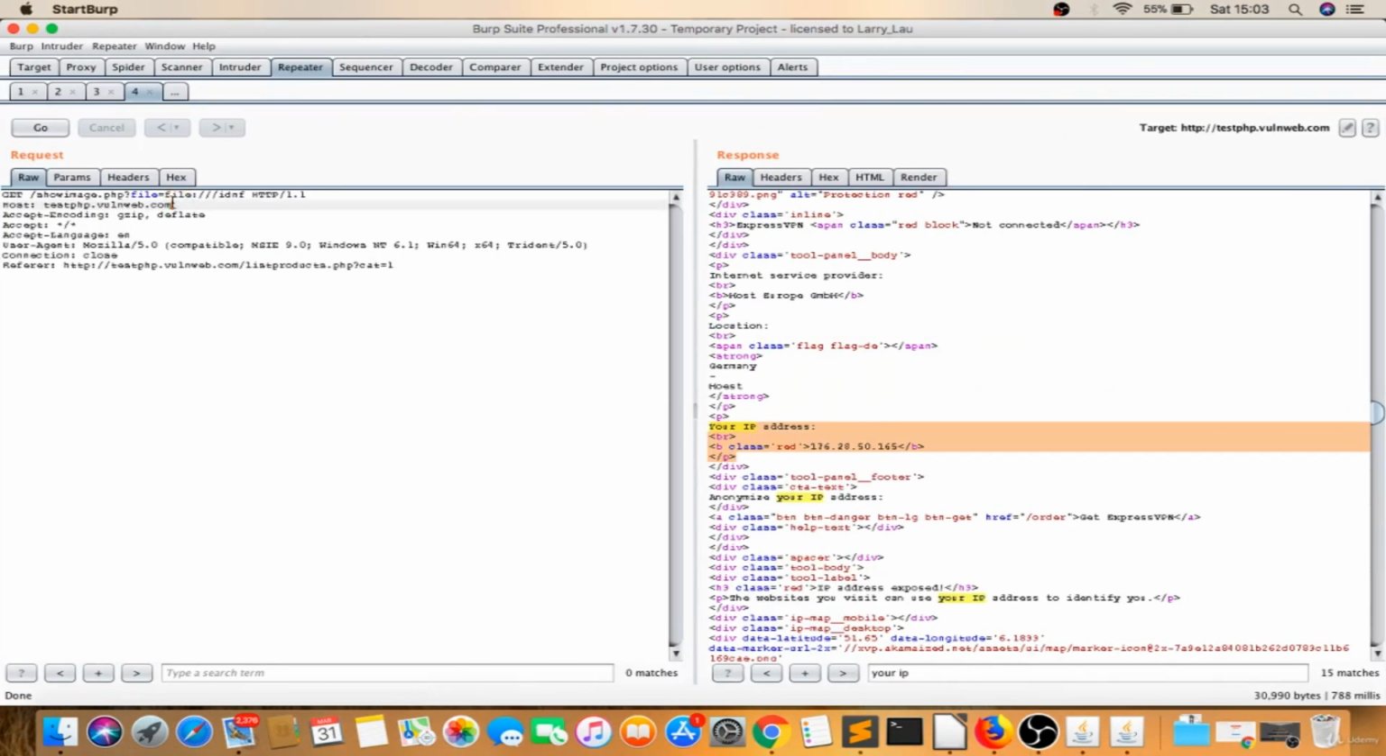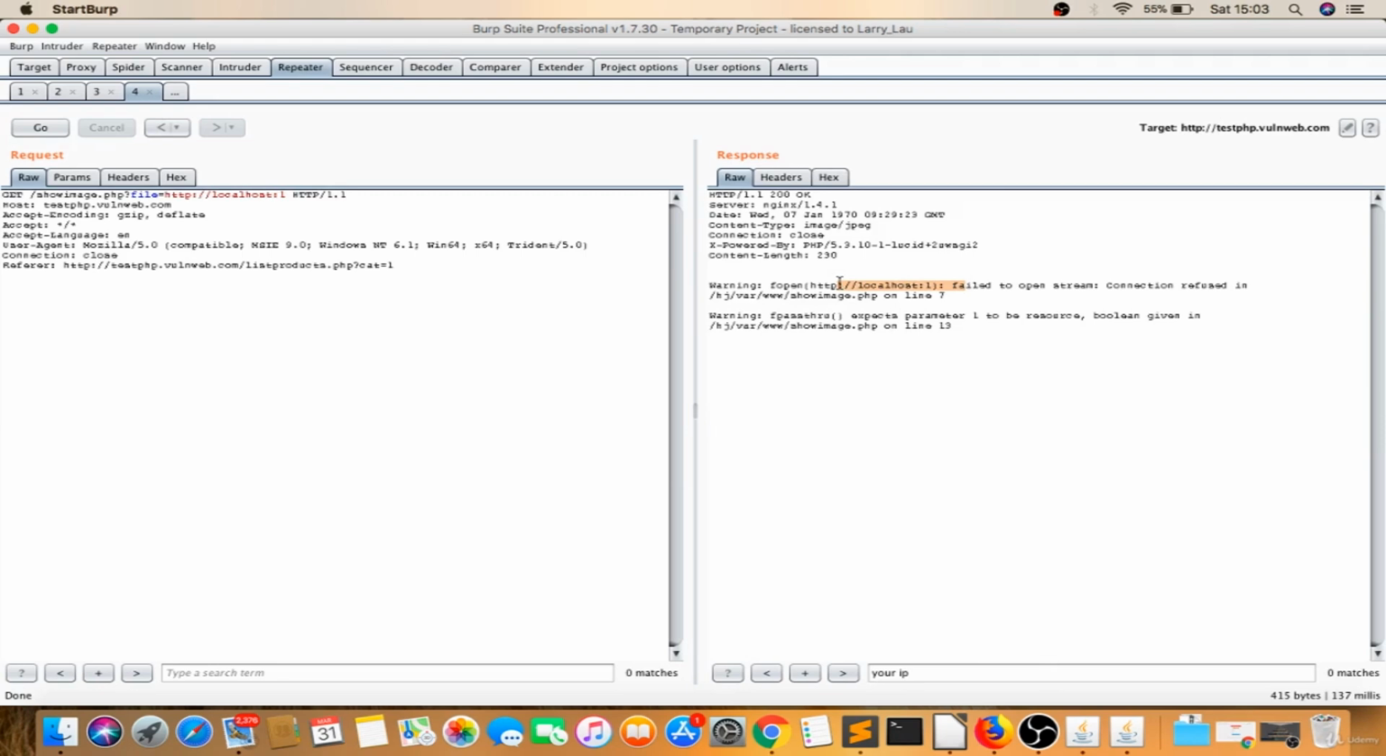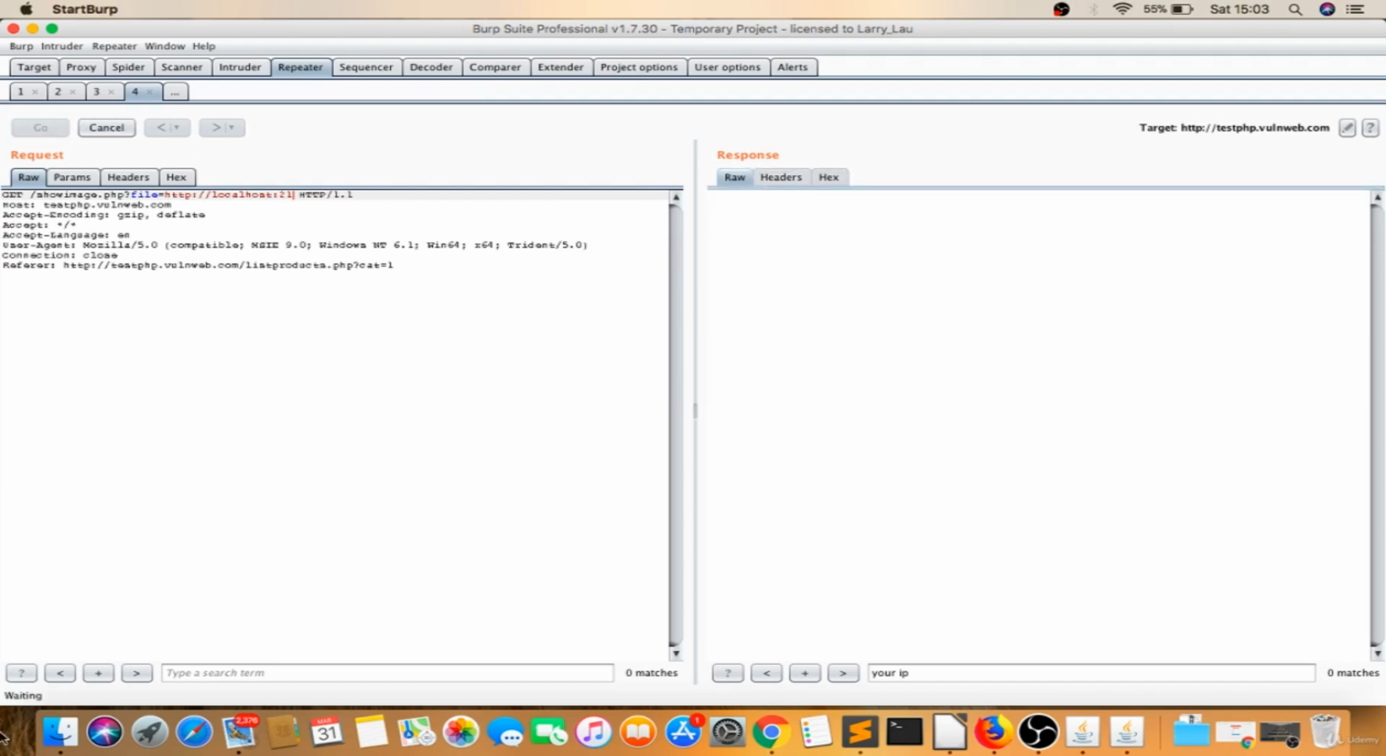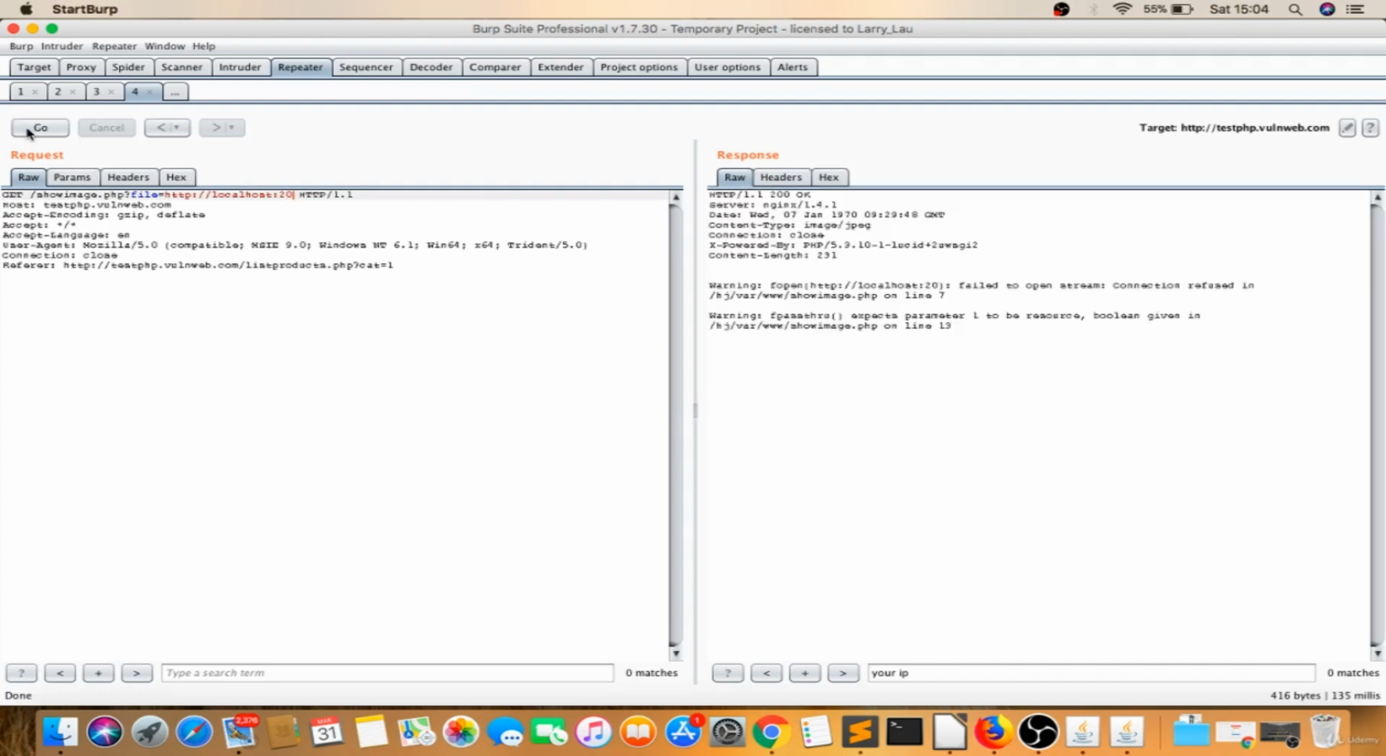So let's try this now. I'll give http colon double slash localhost colon 1. Let's click on go. So 1 shows nothing. Okay, let's try 10. 10 also shows nothing. Let's try 21. So 21 goes to a waiting state. That means they are communicating with port 21. Let's try 20. Let's cancel, and click on go. See, port 20 is nothing. Let's try 22.